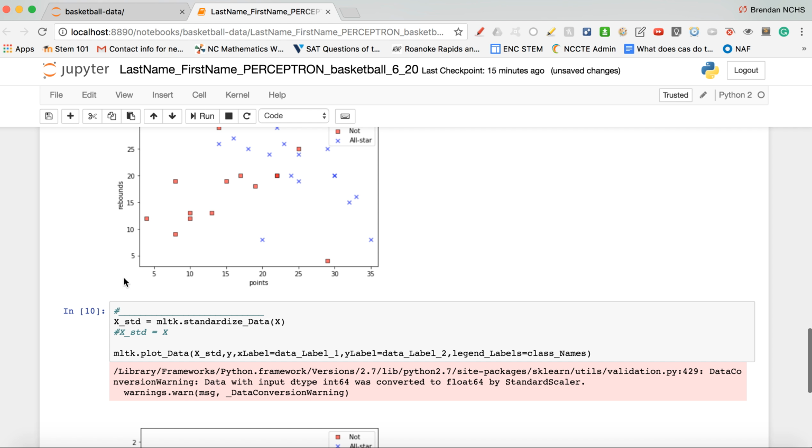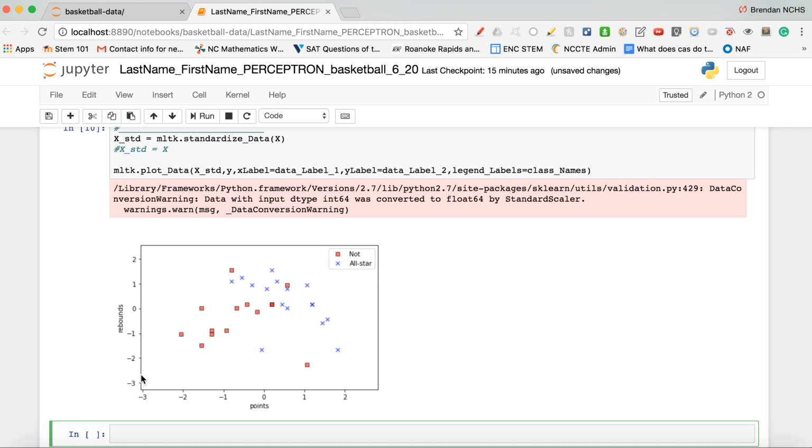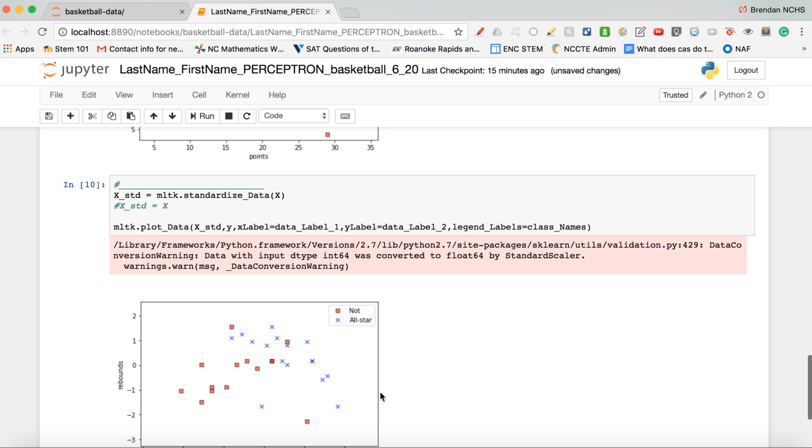Okay, so instead of the points and rebounds at 5, 10, 15, 20, now they're somewhere between -3 and 3. That just helps us with our learners. Our learners are able to better do this.